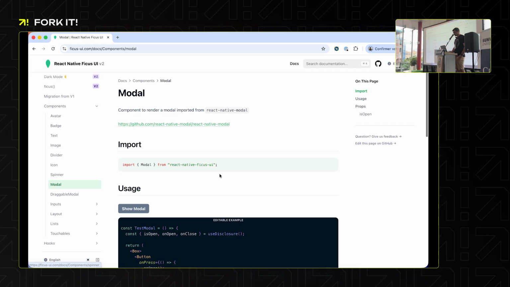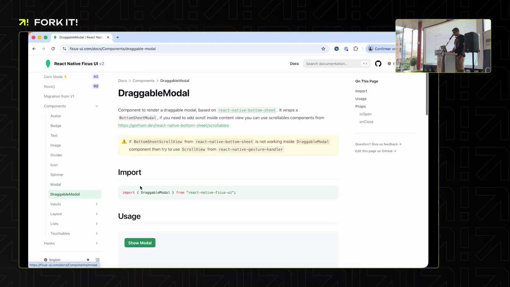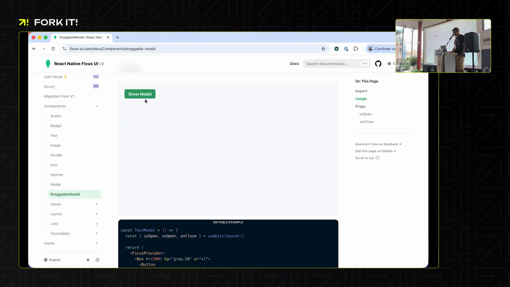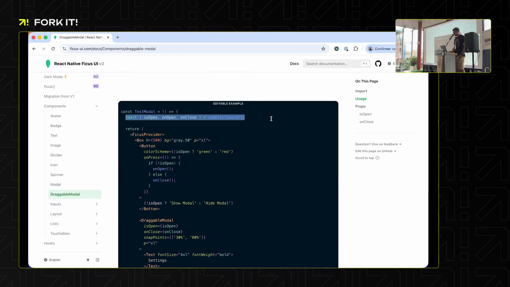So we also have the badge, also very useful for apps. Image components. We have the modals. A classic modal like this, a blank modal. And we also have the draggable modal here, which is slightly different because here you can drag it, you can swipe it with gestures. This is very useful now. It is a common pattern on mobile apps.